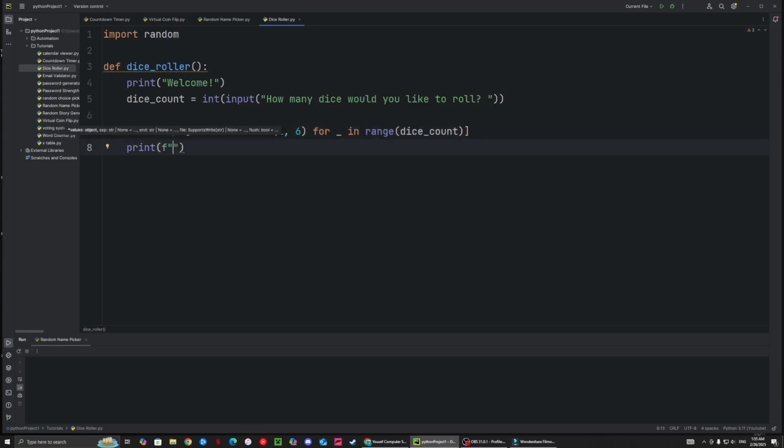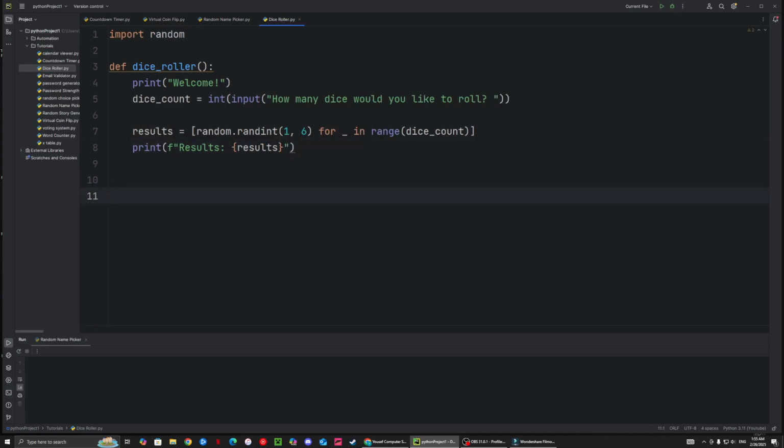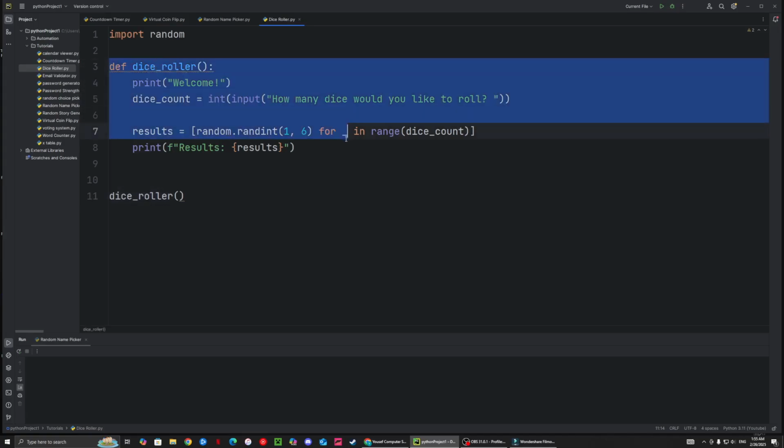and then we want to see the results. So the results is, colon, and then results. Let's try it out. Let's hope it works. We want to say dice roller just to call the function, and when you call the function all of this runs.